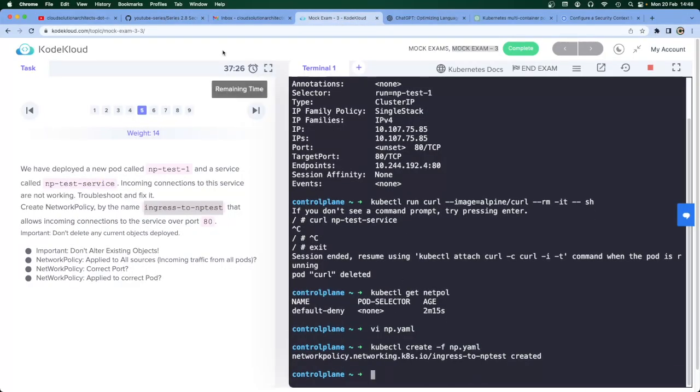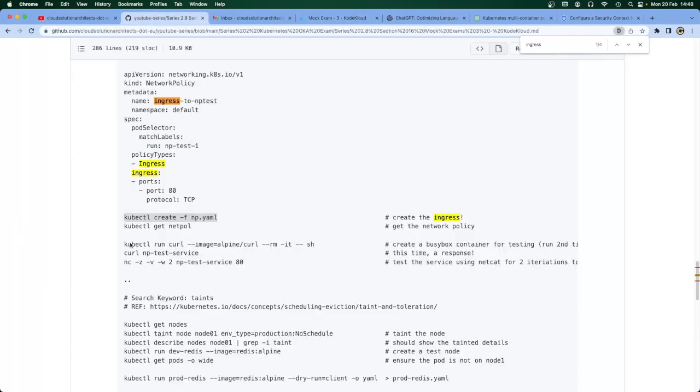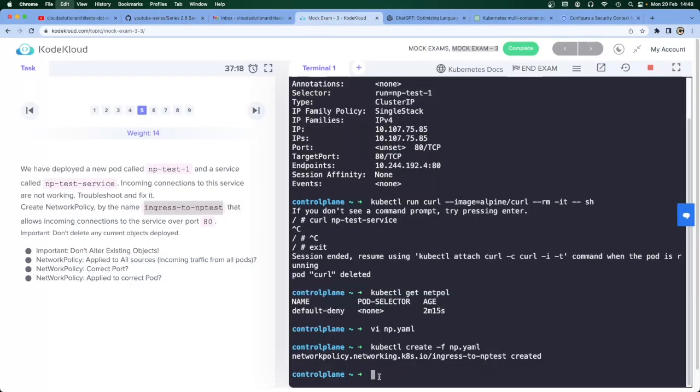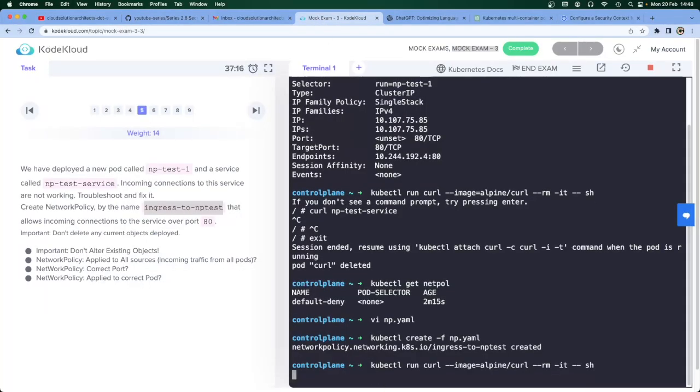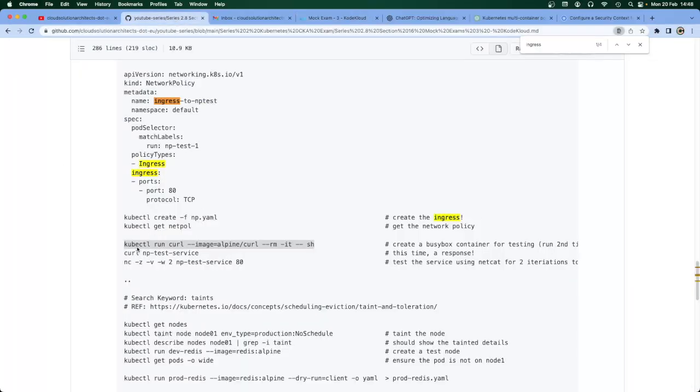And definitely have a look back at that session where we go into this with a few different examples. This example just asks you to create the basic network policy for ingress. But definitely have a look back.